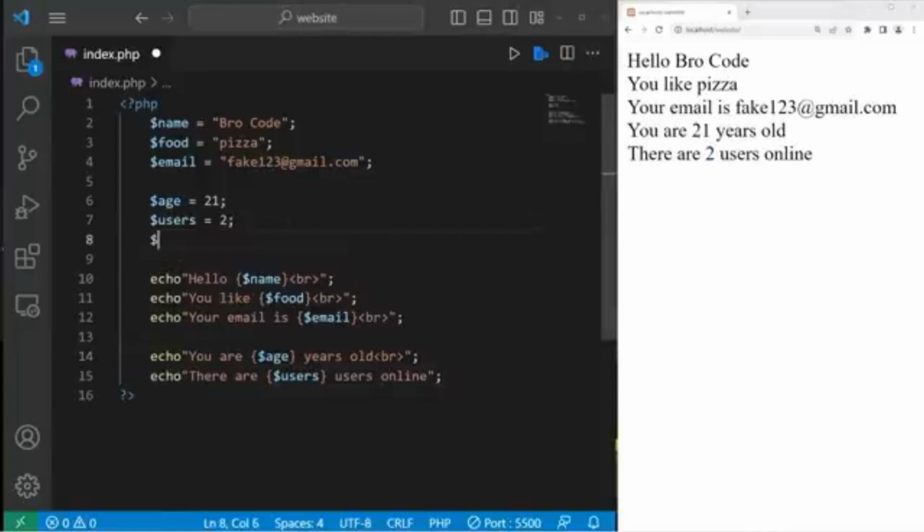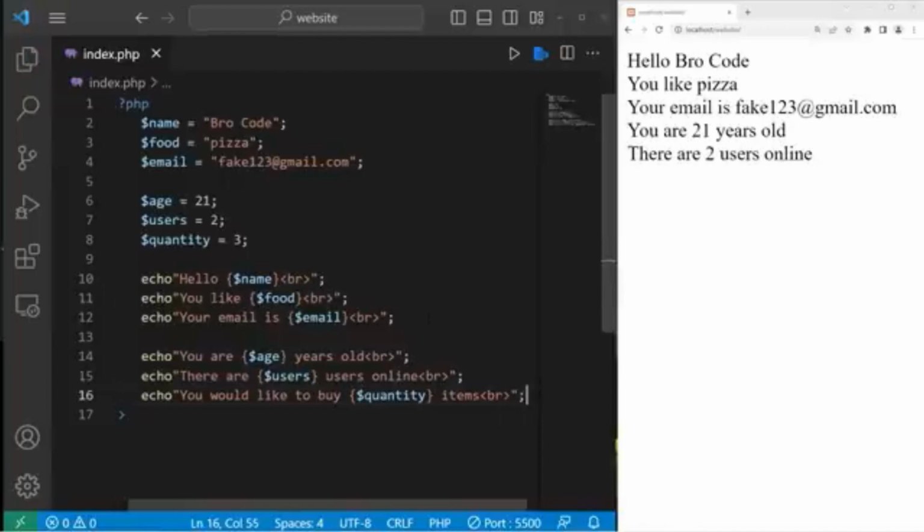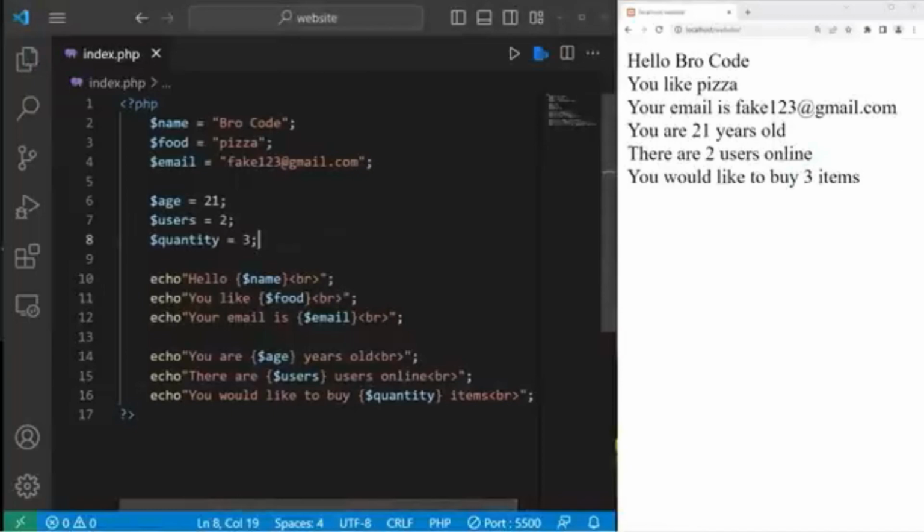One more example of a whole integer could be a quantity. You wouldn't have half a product, you would have a whole product. Let's create a variable named quantity. I'll just set it to 3. Okay, let's echo. You would like to buy our variable quantity items, then a line break. You would like to buy 3 items. Okay, those are whole integers.